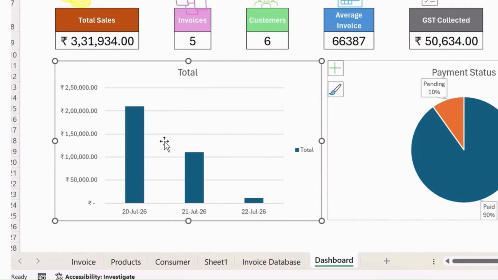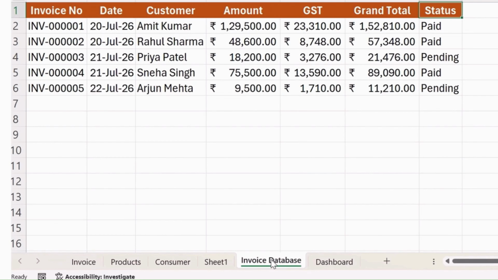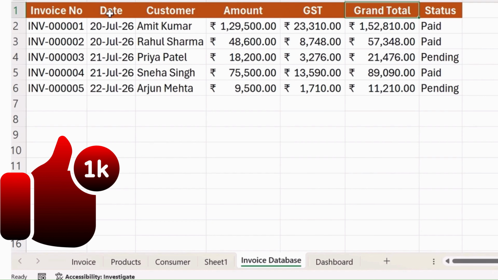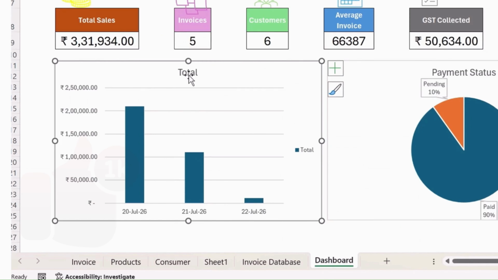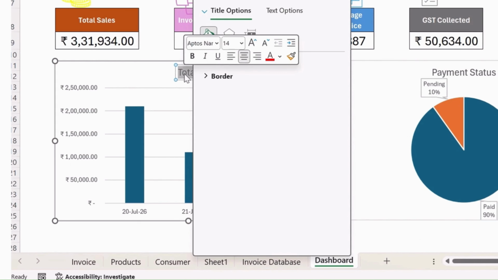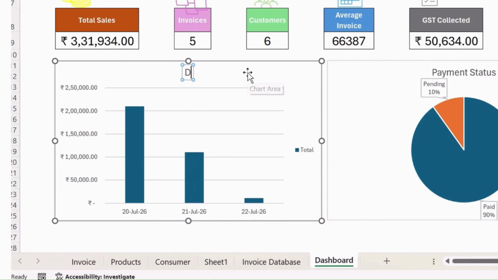And what exactly is it? It's a date-wise bifurcation. So let's go again to the invoice database. It's a date, right? And this is the grand total. So date-wise invoicing, we can see it over here. So let's say date-wise invoicing. Okay, so on which particular date we get more invoices, we can see over here, right?